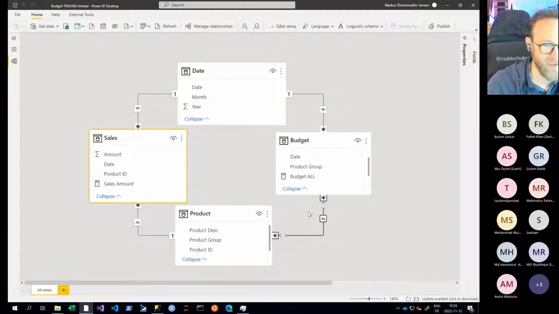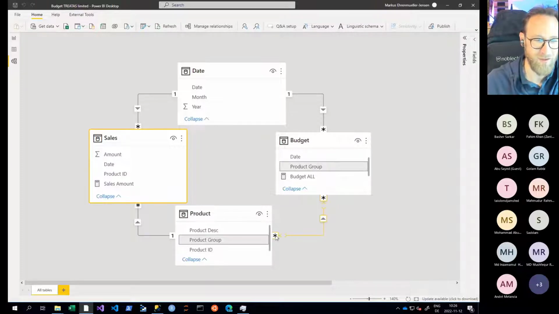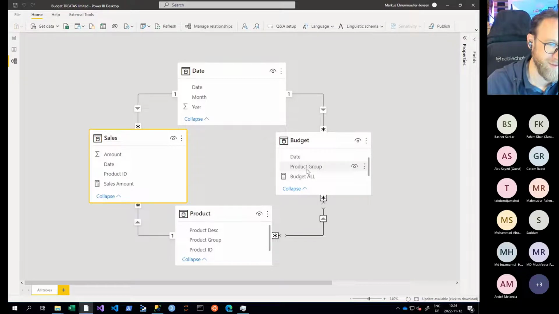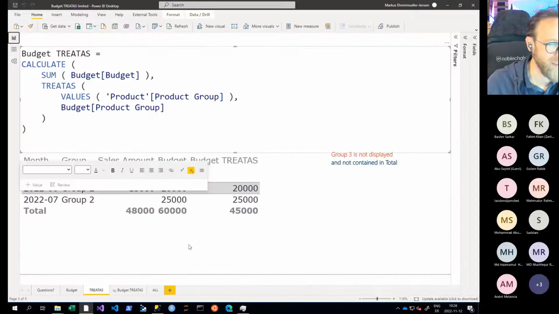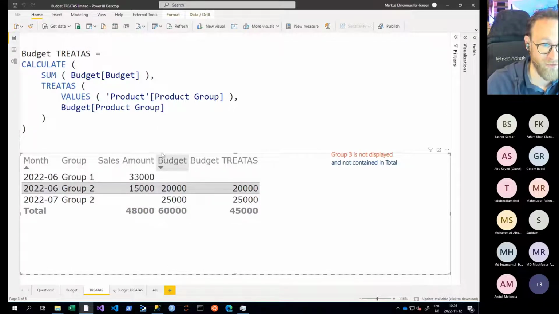So I have a many-to-many relationship now because the product group here and the product group here is not distinct. So there are duplicates here and there are duplicates here. But the filter is still going from the product table to the budget table. And with this change, we achieve a similar situation for the budget now. So I didn't change the calculation of the budget, but I changed the model. And the calculations are very dependent on the model. As we can see, we see the same numbers for the individual lines, but you see the 60,000 here.